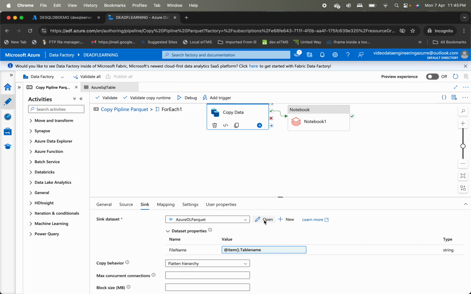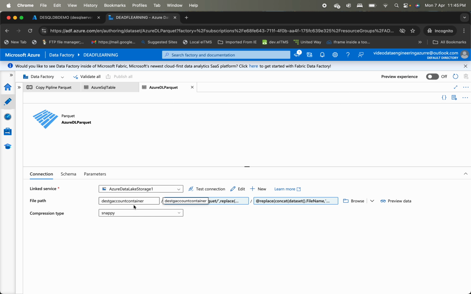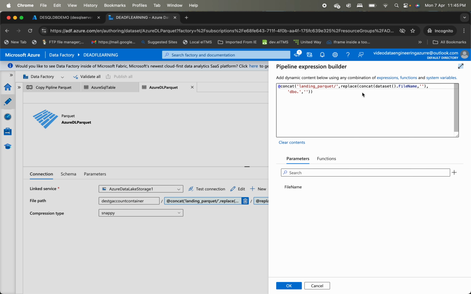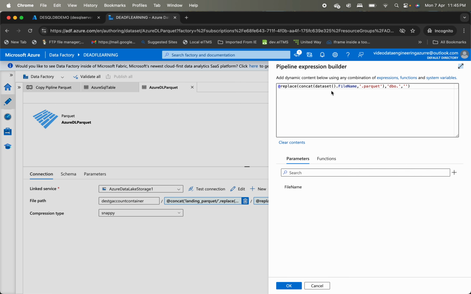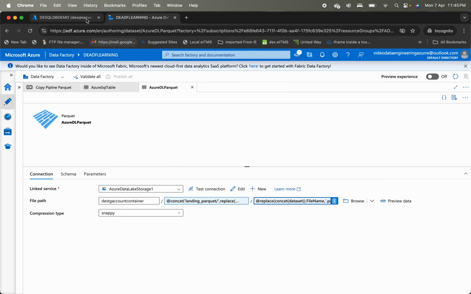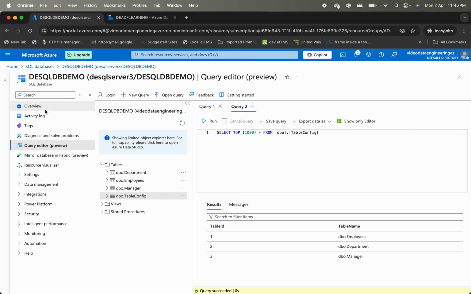Let's see its configuration. Here we can see the container. We have to give the path. Landing Parquet is a new folder we have created, and we have to make some adjustment here. We have to get the table name. So landing Parquet slash table name slash, and again we have given the table name dot Parquet. Let me show you that directly in our Parquet file format.